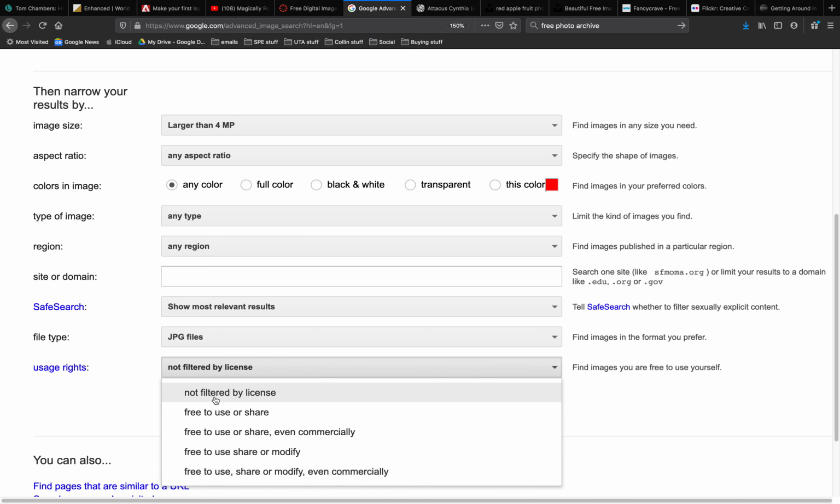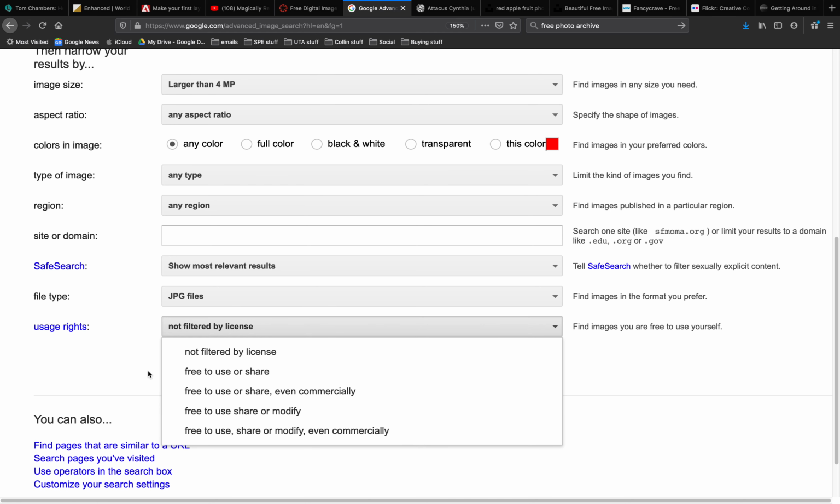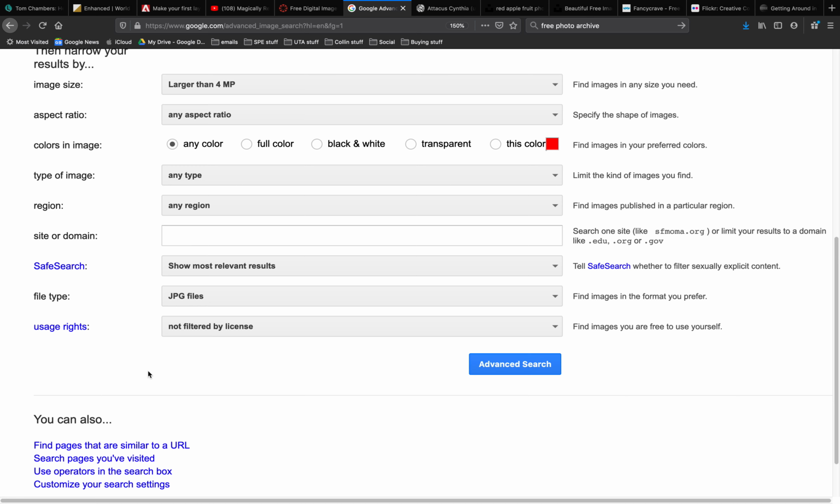Usage rights, I'm not really going to get into the particulars of this. I will just tell you that for the purposes of this class, any image that you take from anywhere, if it's something that you're pulling off of a website so that you can then do something with it and incorporate it into your artwork, that falls under the category of fair use. So don't worry about it.